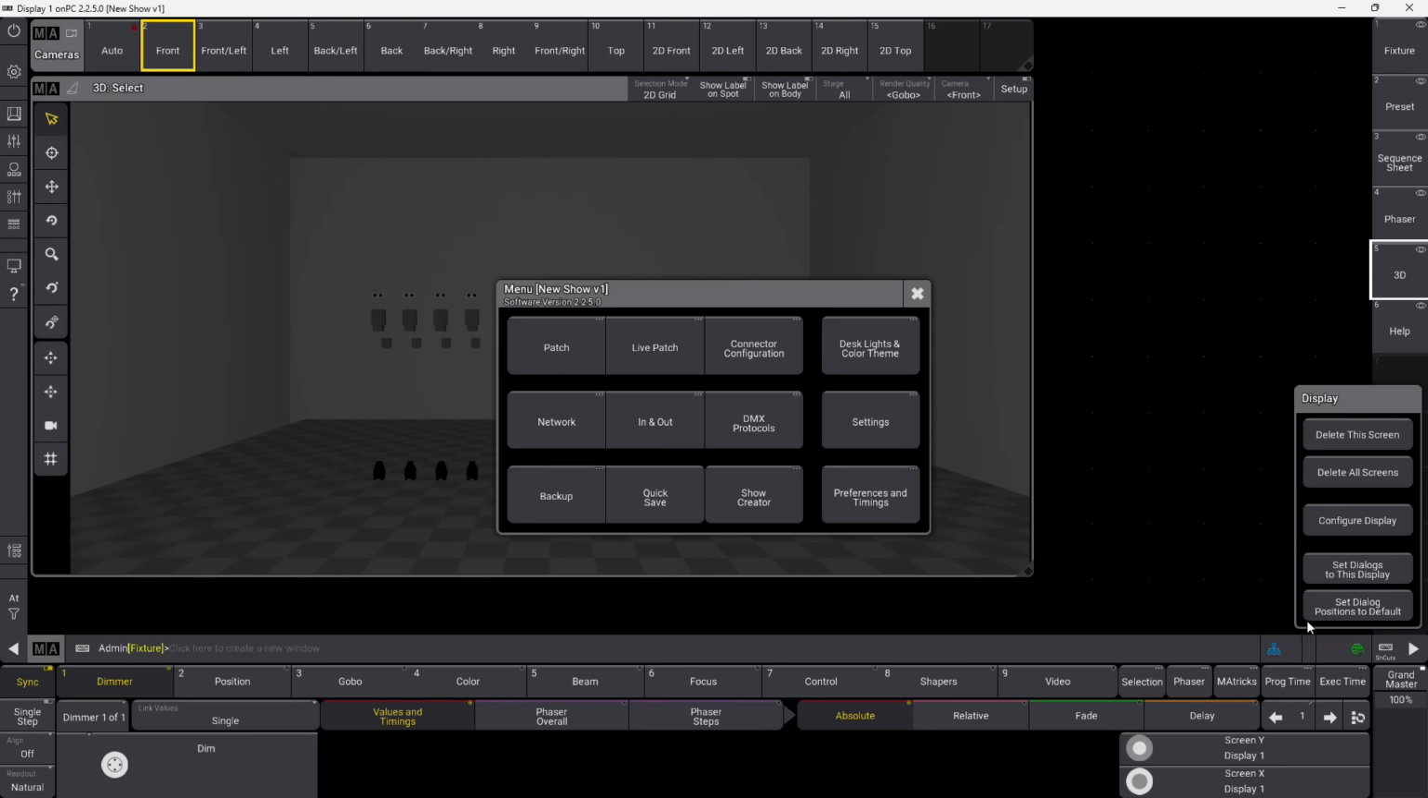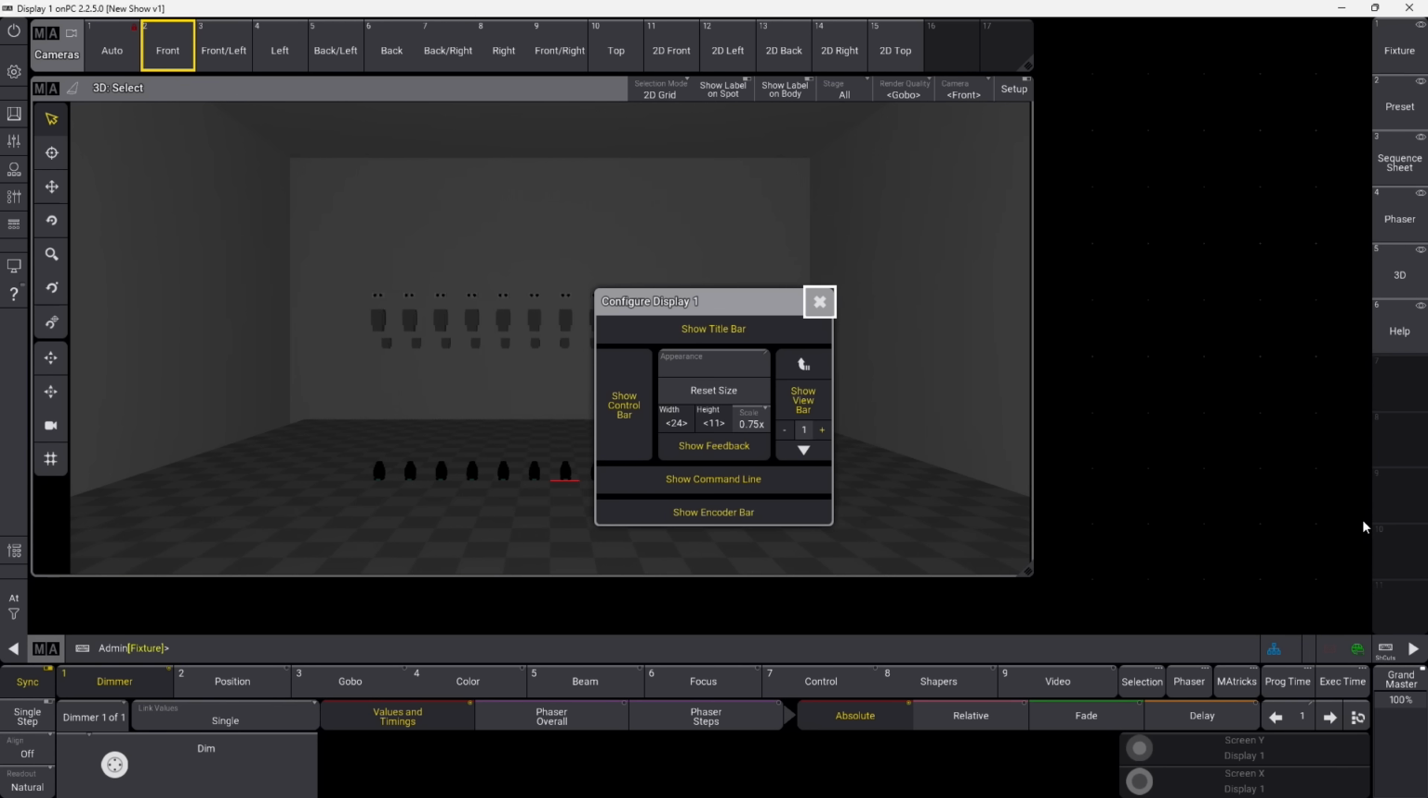So you see this pop-up box here, it will open up on all the screens you have attached to your onPC or to your real console. It's the same thing. If we go into Configure Display, you see we have some options in here. The Show title bar will simply show and hide this Windows bar up here. So if you are using onPC as your console in real life, you can hide this one when you are in full screen mode, and that is really cool.